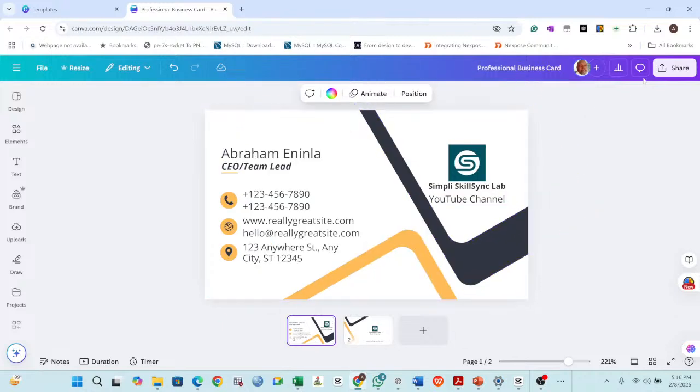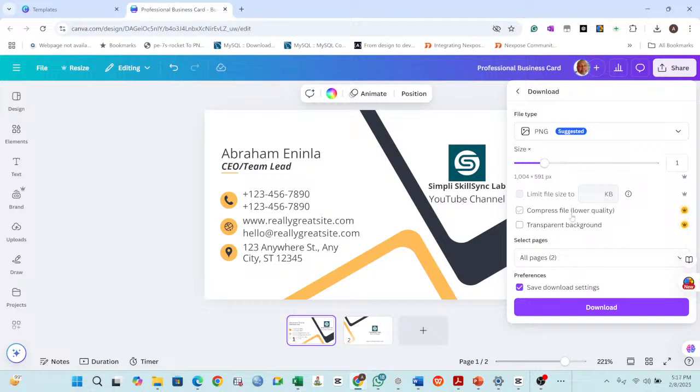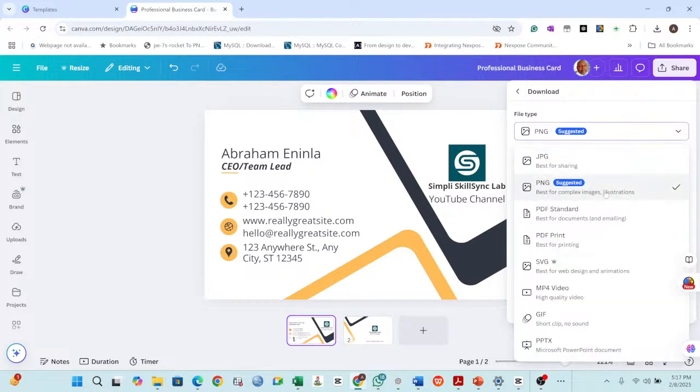So if you are converting this, you just come to share. And under share there, you click share. You see share at the top here. And then you see download. Okay? So you are going to pick the pages. These are the pages. And then of course, this is the image size. Now, there are various file formats. If you look at the top here, you see JPEG, PNG, PDF standard, and so on.